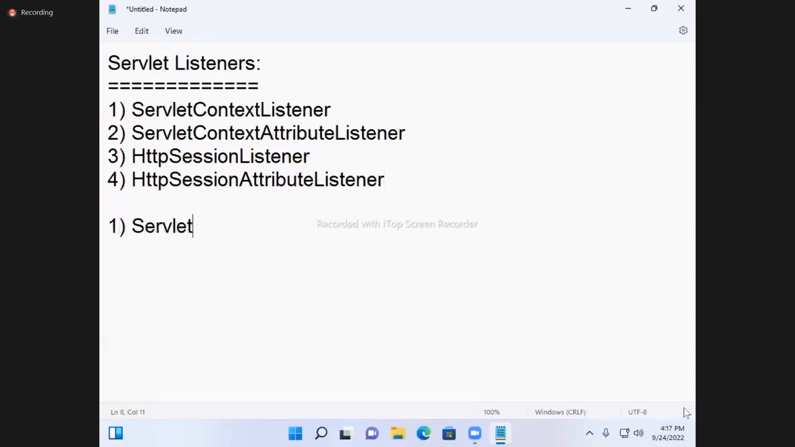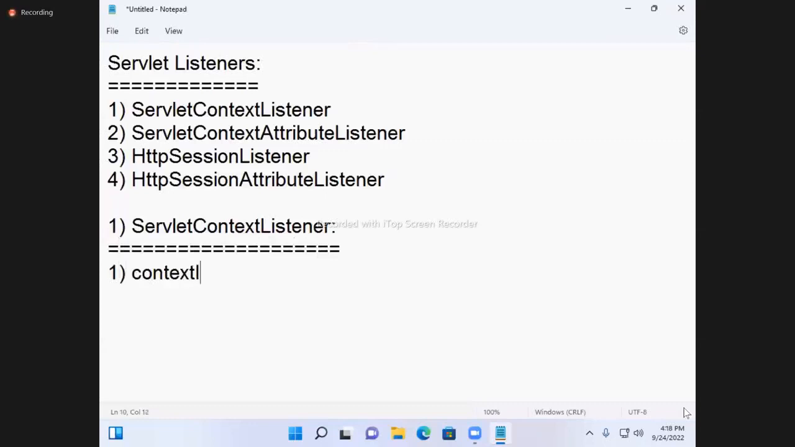Yesterday, servlet context listener was given. In this interface, how many methods are there? Two methods. What is the first one? contextInitialized. Next, contextDestroyed. Two methods. Okay. So servlet context listener contains two methods: contextInitialized and contextDestroyed.